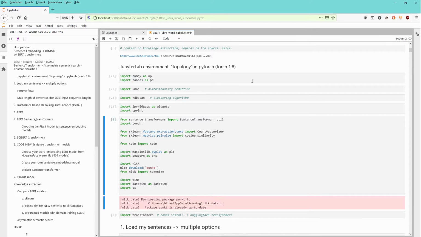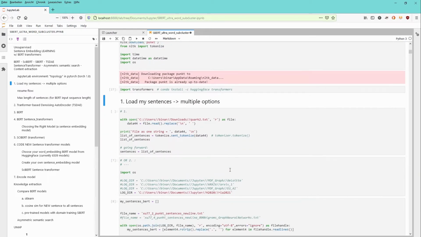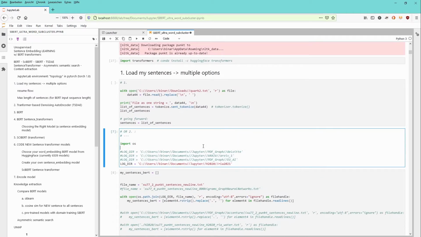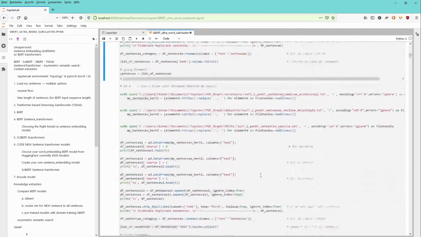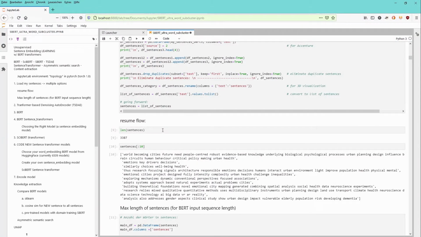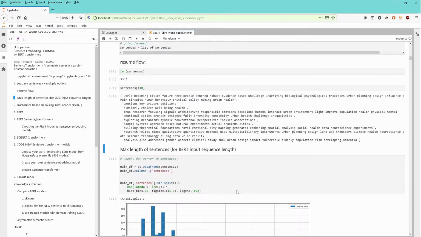We have a JupyterLab environment on topology. We operate in PyTorch, Torch 1.8. We load our sentence transformers. We load our transformers. I change to my directory where I have the EU projects from H2020, and I load all the sentences from all 300 projects. Just a short check: how many sentences do we have? 3,387 sentences. And you can see here the first 10 sentences look like this.